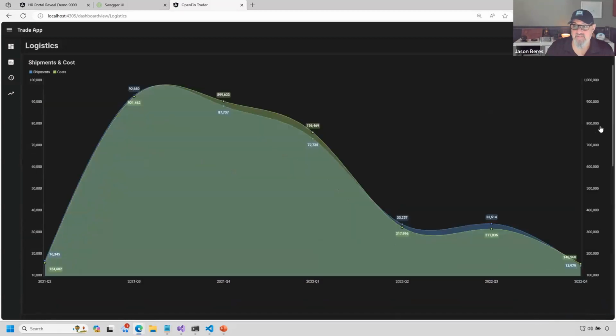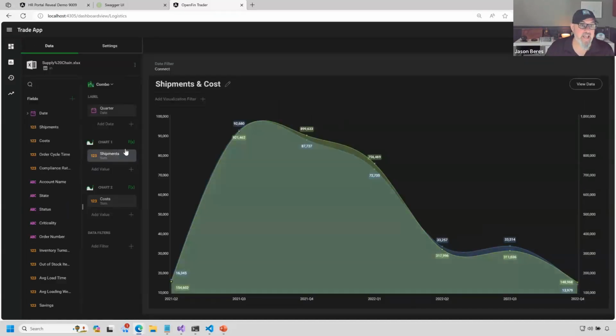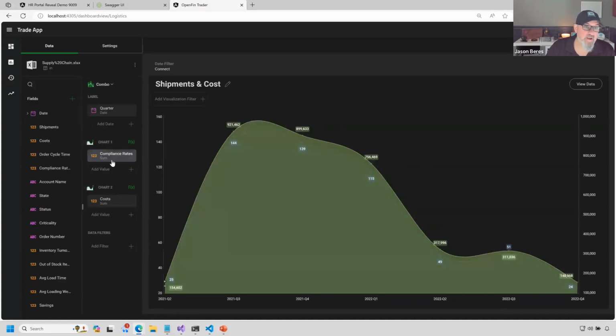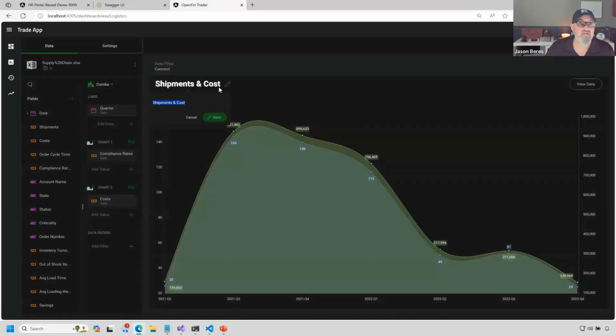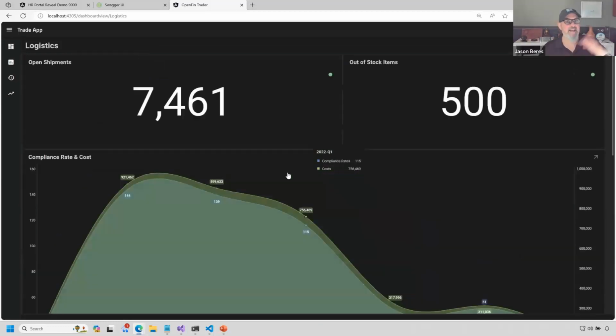Maybe I want to expand on this a little bit, look at the underlying data that makes this up. Maybe I want to go into edit mode here, and I don't want to look on chart 1 at shipments. I want to look at compliance rate, and now I have compliance rate versus cost. I'll change this to compliance rate and cost, and I'll click the checkbox, and now that's automatically saved on the server. So just like that, I have updated my dashboard.